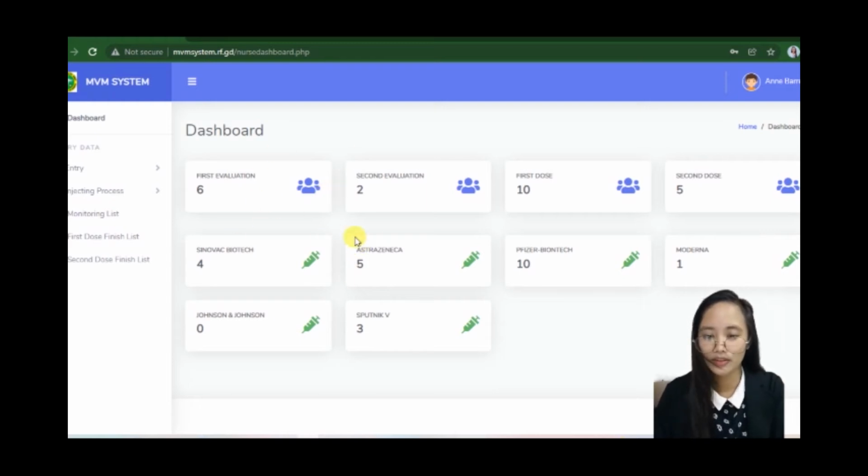So this will be the look of the dashboard as we log in as client. Here you will see the total number of residents in the pending list of the first evaluation and second evaluation. And also we can see here the total number of residents who are done with the first dose and the second dose. Also below are the different brands of vaccines and the total number of the specific vaccine that has been injected or used.